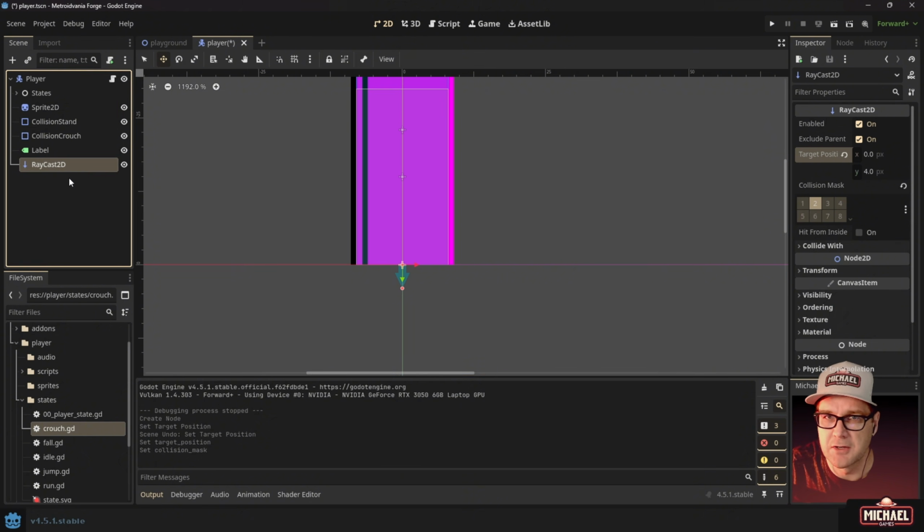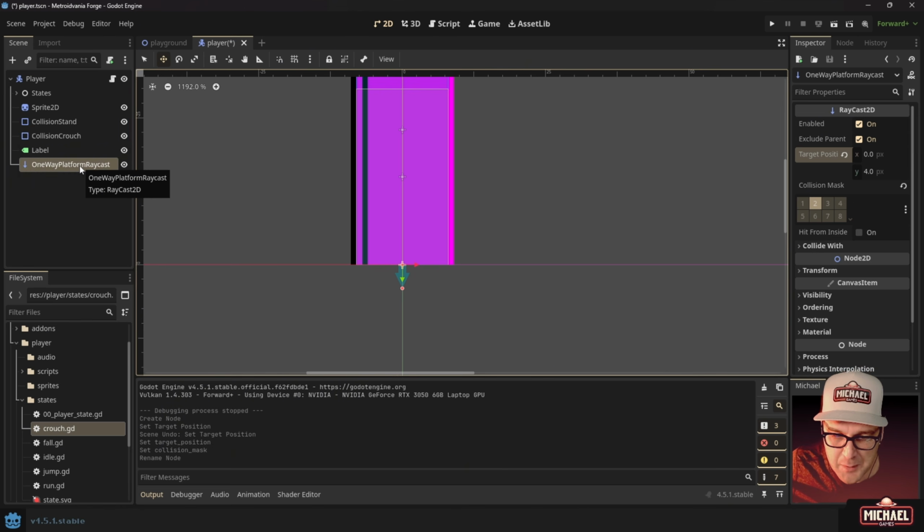Let's go ahead and give it a name though, because this raycast 2D is going to be used for a very specific purpose in our game, and I'll call it a one-way platform raycast. I even spelled that right on the first try. I'm getting better, guys. Okay, so this raycast is our one-way platform raycast. That's what we're going to use it for, just to tell us, are we on a one-way platform or not?